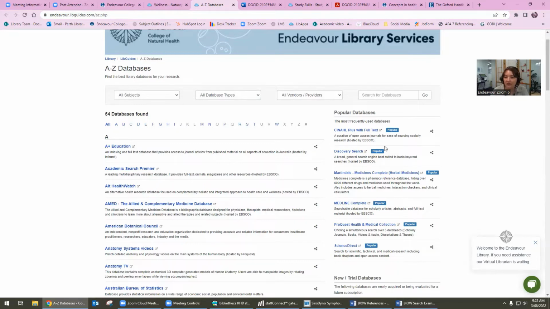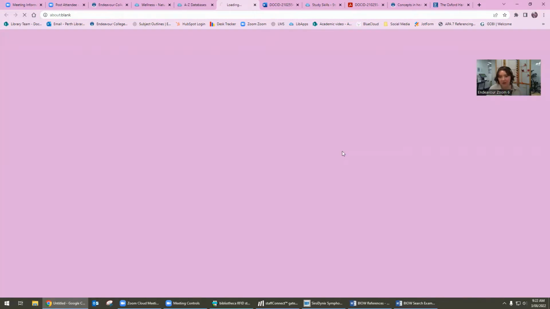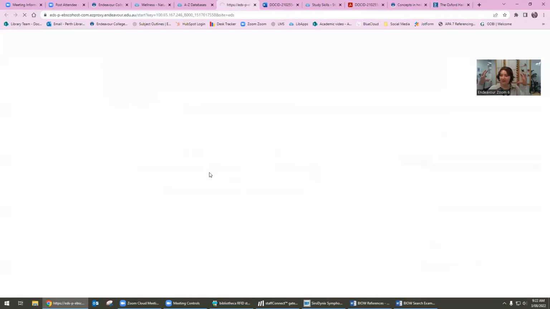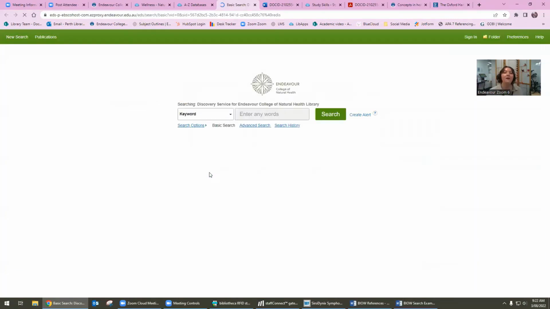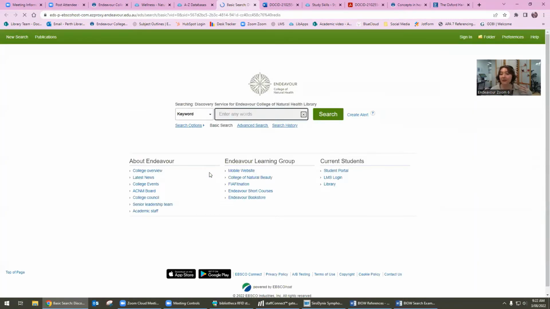So the content in here, like I said, is keyword based. This is also the largest database that we subscribe to. It searches a couple of other databases. They sort of can link into EBSCO. So it's a really good place to start because it's sort of like the place with the most. So you have more chance of actually finding what you're after.